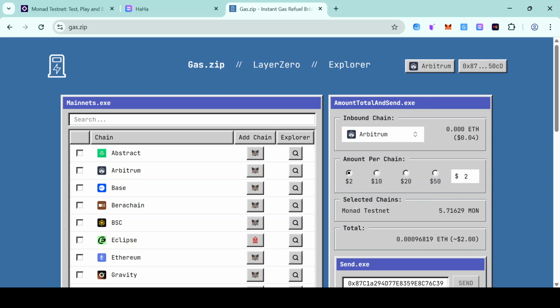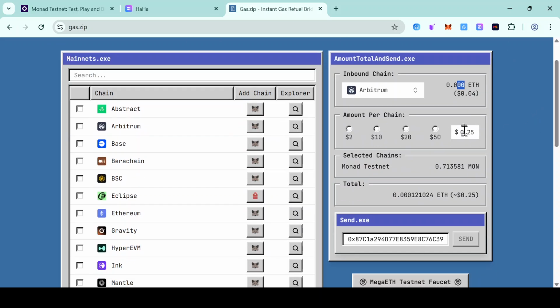You can actually edit this. You can click inside of it. You can buy as low as 25 cents, 0.25. That will give you 0.71 Monad. If I have some ETH in my Arbitrum network, all I need to do, like I've done now, is put the amount I want to spend.